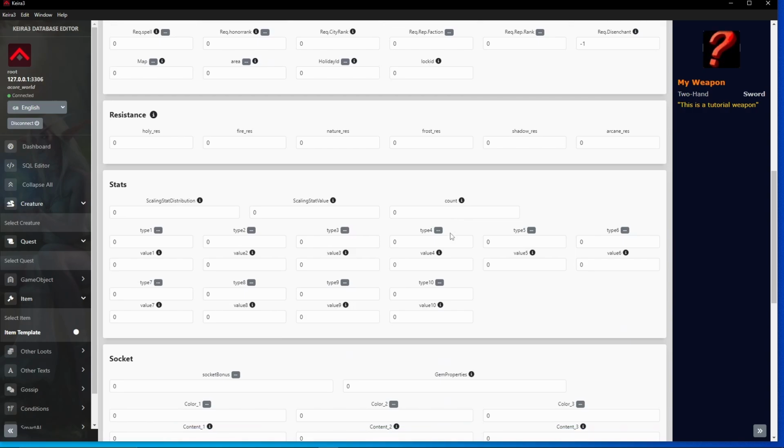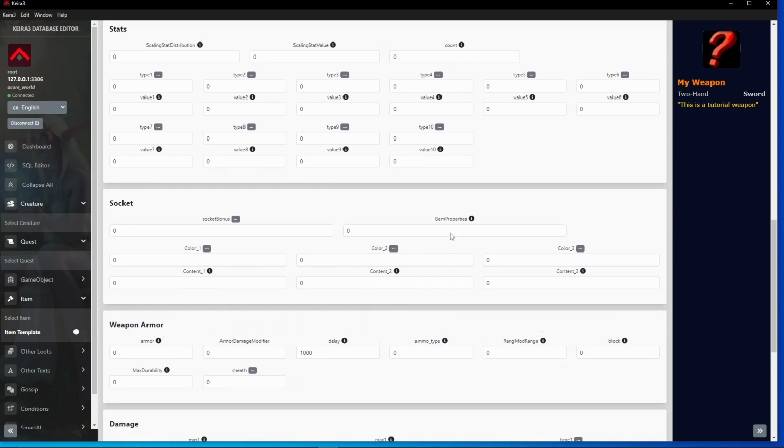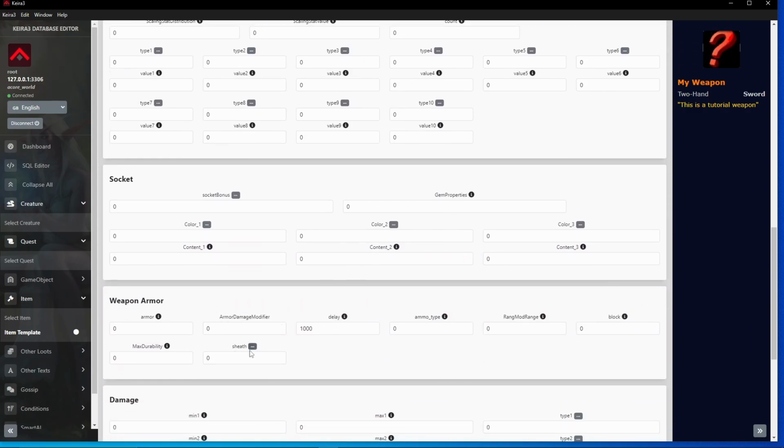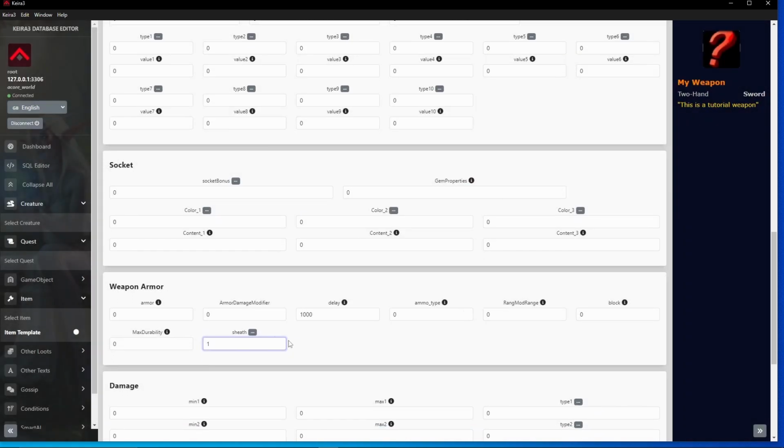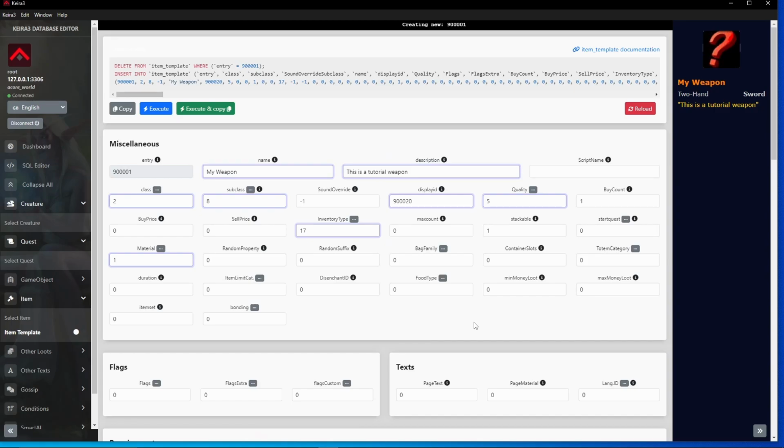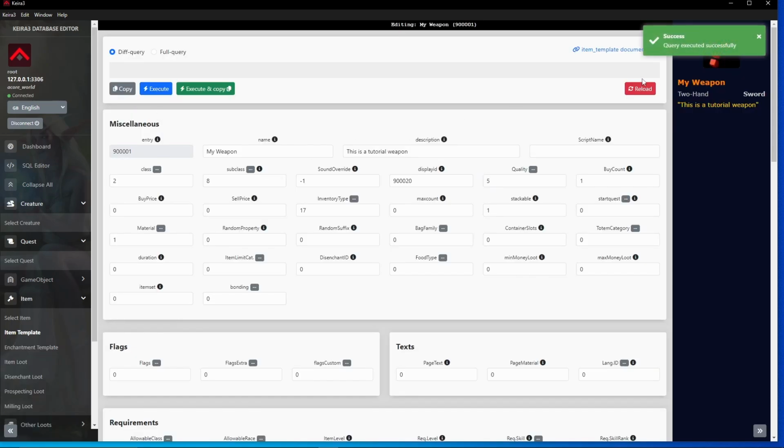So what you want to do now is go down to the sheath here, and this is how it will look on the back of your character when he sheaths his weapon. Since it's a 2-handed, I want to select the number 1, that is 2-handed weapon, diagonally across the back hunter. Please click enter, select. Now we basically created our weapon. So let's execute here, and it's in the database now.